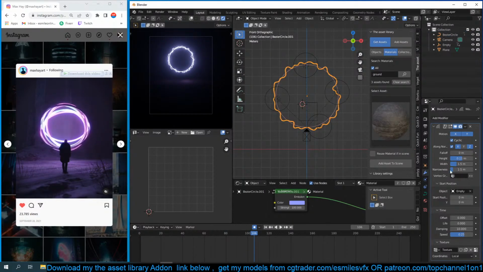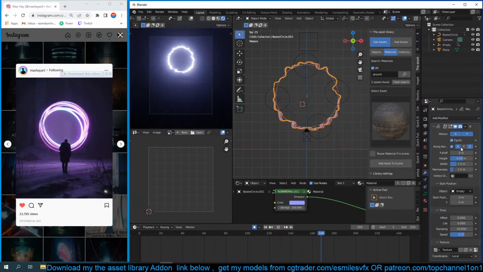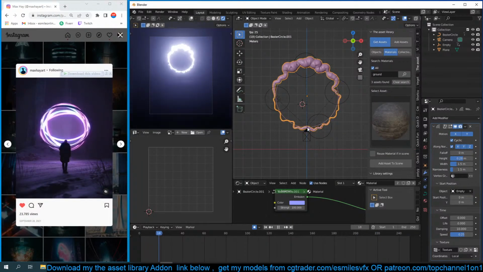Yeah, I think I like it. Let me just increase the height a bit. Yes, it's an energy beam.